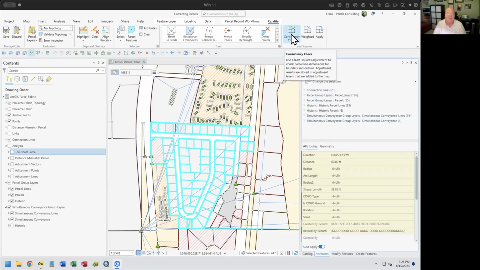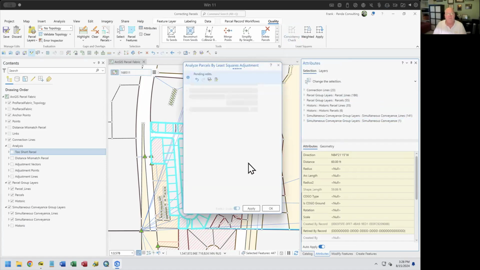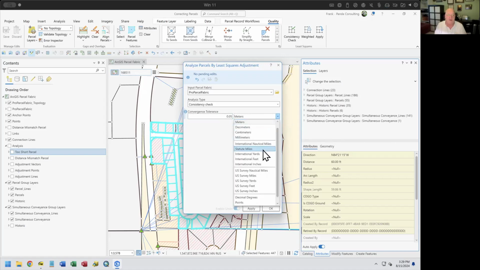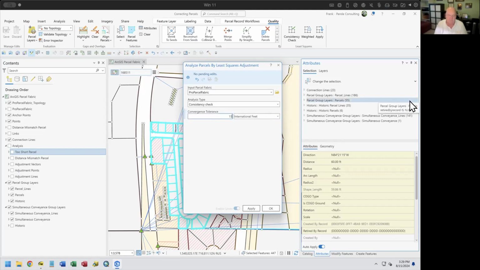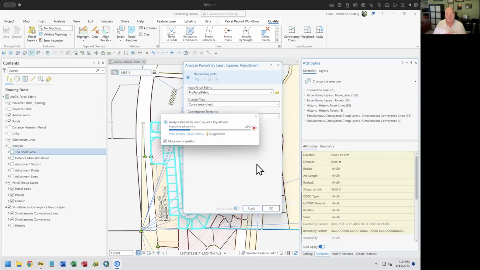And when I do that, this consistency check here will pop up a dialog box. All right, it actually says I've got some edits here. All right, let's go and save those. Now in here, this is where there's some interesting things. I know I've got some problems with this subdivision, only because I've gone through it before. And right now, 0.05 meters is too small an indication. I'm going to go and tell it, just look at international feet, and maybe 15 feet is good enough. And let's see whether or not we have any inconsistencies in here.